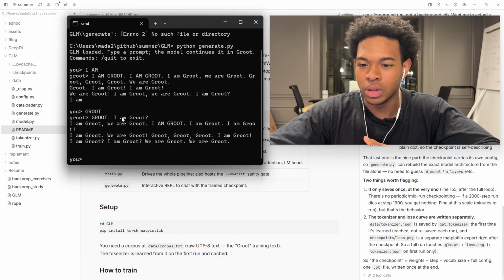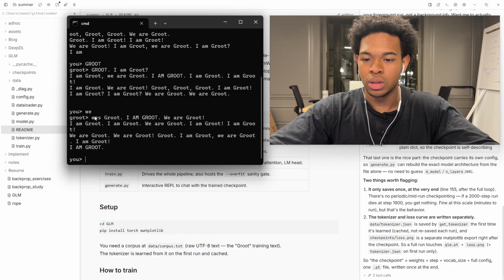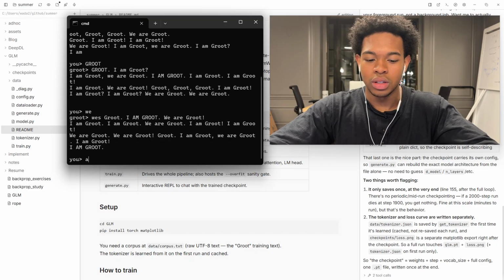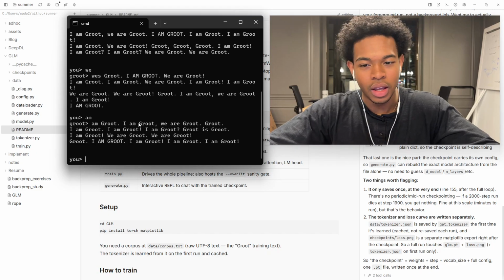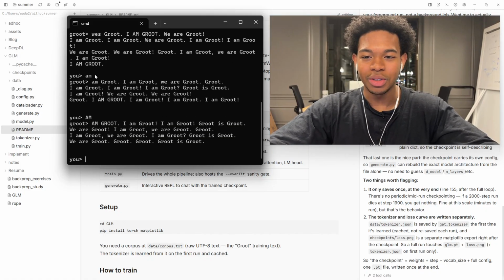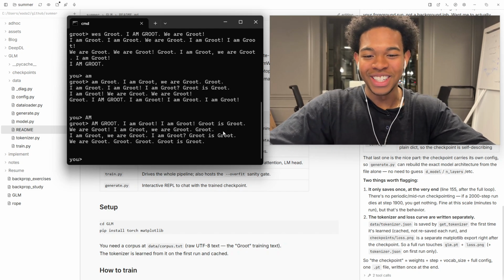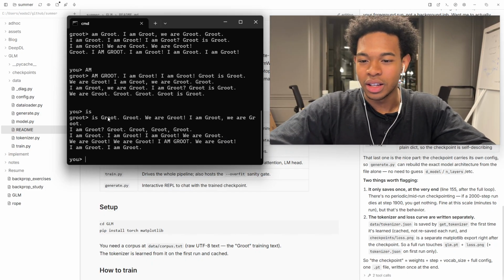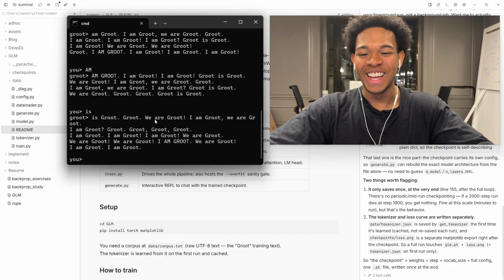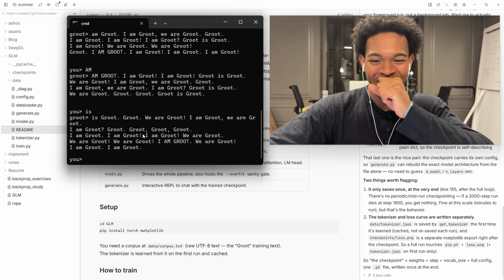Groot. I am Groot. We? Was Groot? I am Groot. We are Groot. Let's see. You know what? Yeah, it's distinguishing between lowercase and uppercase. It's like, I am Groot, am Groot. I am Groot, Groot is Groot is. Groot, we are Groot. I am Groot.